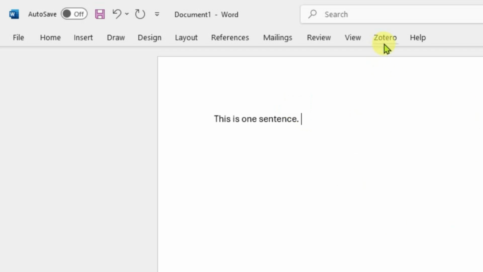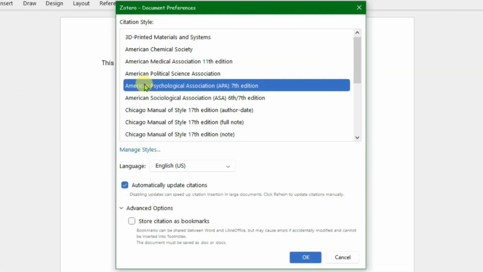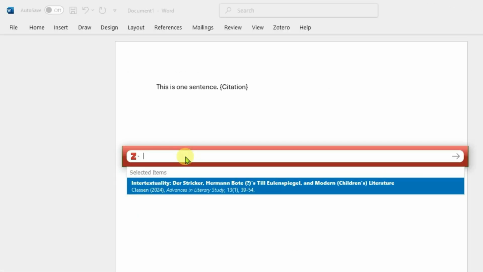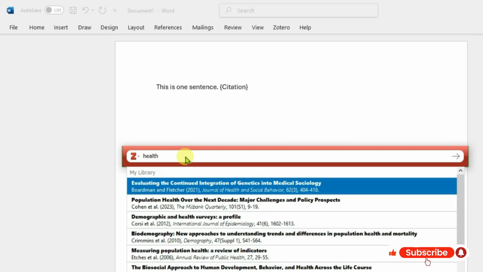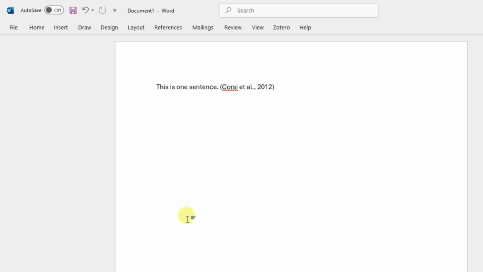What I'm going to do is go to Zotero here and click on add edit citation. Once you do that, it lets you select the type of citation. I'm going to keep it to the popular citation style, that is APA 7th edition. Click on OK. It will bring you up a search box and you can search references inside your Zotero library from here. Suppose I want to include this reference here. Once it's been done, click on enter to add the citation here and it's automatically added.